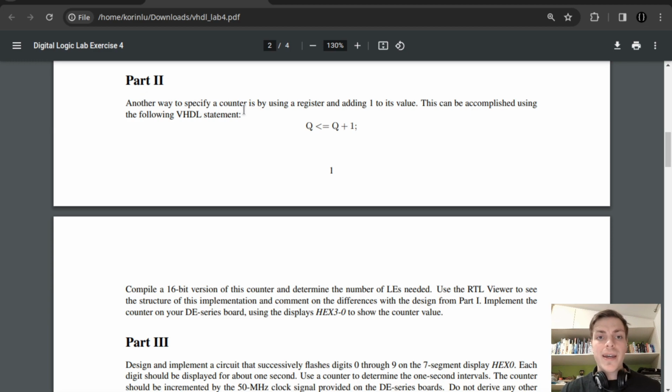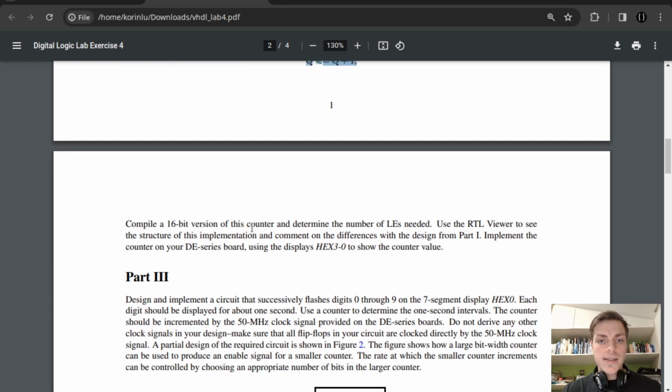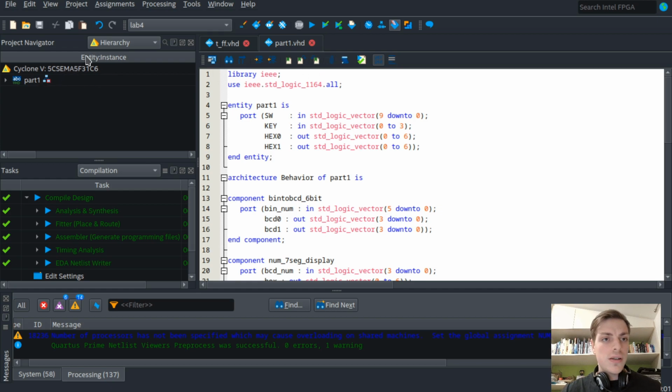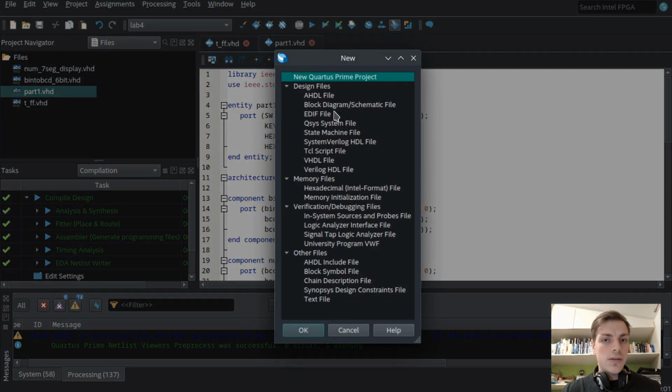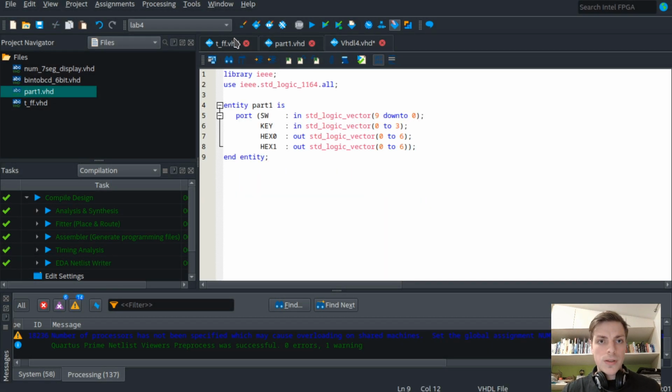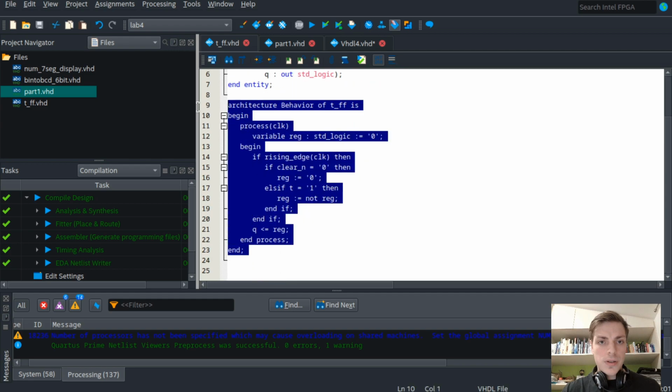Another way to specify a counter is by using a register and adding 1 to its value. This can be accomplished using the following VHDL statement. So now we will do the same, but using this statement. Compile a 16-bit version. We will also compile just 6-bit. There's no need to do 16. So 23 and 6 registers, and let's try to create another entity. We will call it part 2, and let's copy this code.